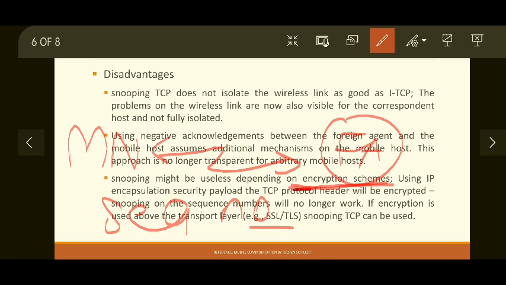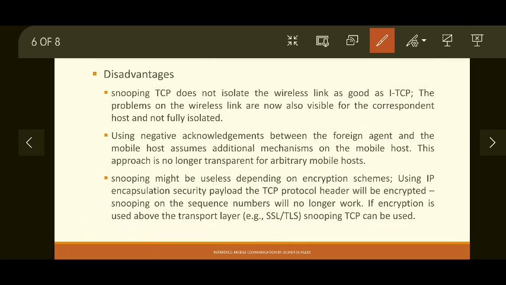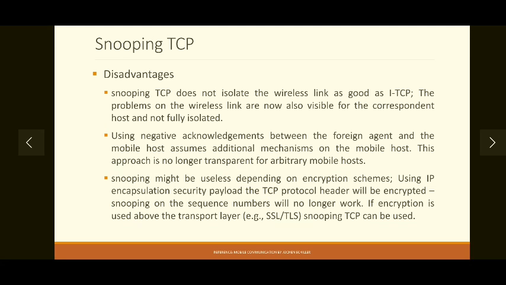But since the encryption scheme is used, the entire header will be encrypted. So the foreign agent will never know what the sequence number is that is missing from the communication. Because of encryption, the TCP header is not understandable by the foreign agent and it will not be able to retransmit the packets. And most modern day communication uses an encryption scheme. So in that case, something more needs to be added in the snooping TCP. Okay, so these are the disadvantages of snooping TCP.